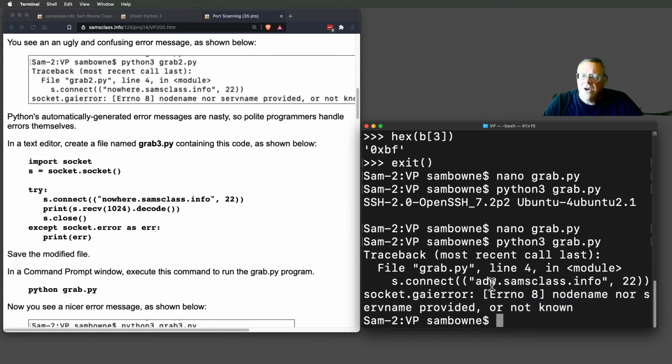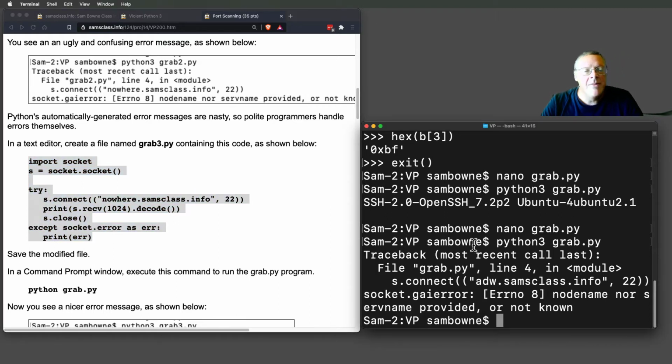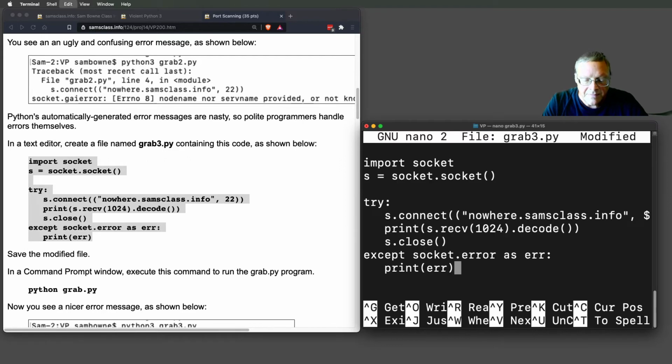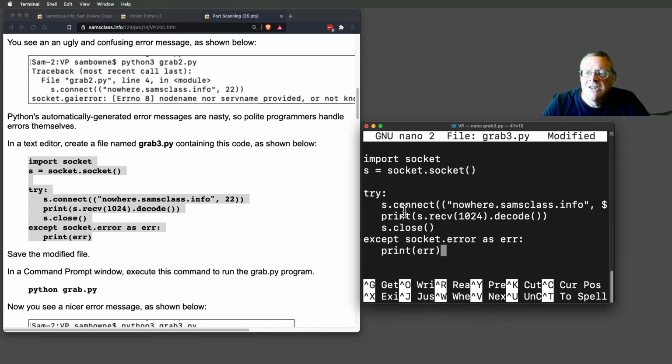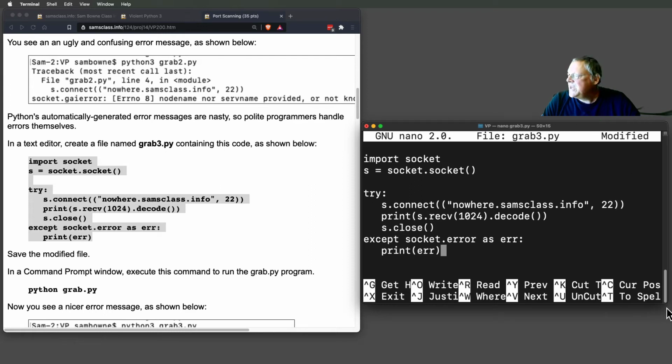So if you want to actually capture errors and avoid seeing those ugly messages, you use the try command. So let me try this. This is grab3.py. All right, so what you do here, let me make my font a little smaller. All right, and there, that fits on the screen okay.